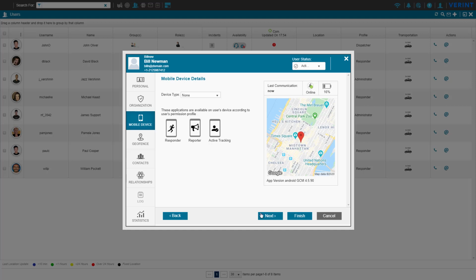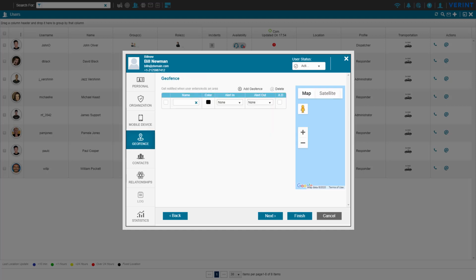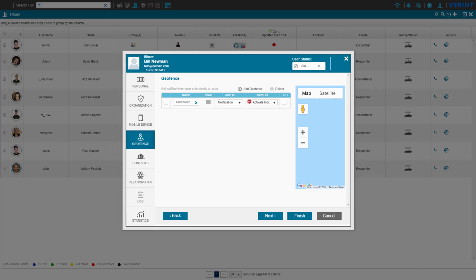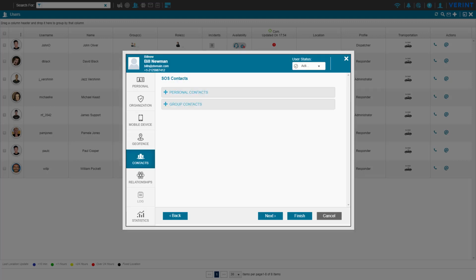Tap Next to proceed to the Geofence tab. Configure geofencing by creating personal polygons to define areas on the map that are associated with the user. Geofencing can trigger alerts or create certain incident types when a user enters or leaves a personal polygon. Tap Next to proceed to the Contacts tab.